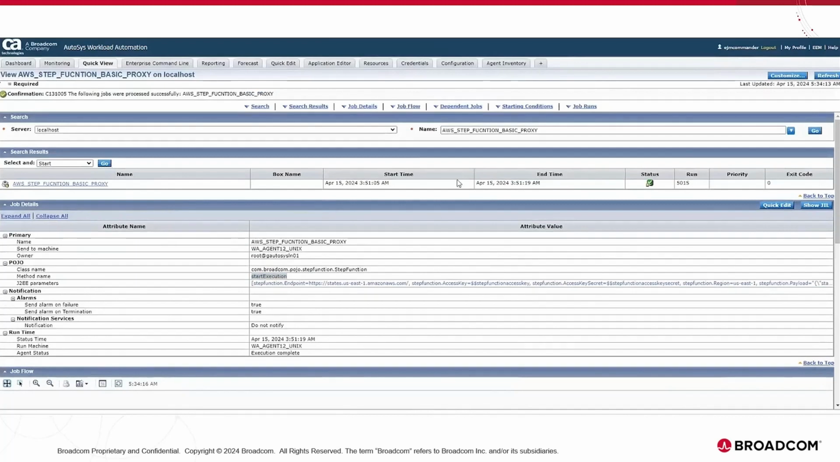Notice that the current run number for the job is 5015. Upon refreshing, a new execution is triggered, increasing the run number from 5015 to 5022. A status of success indicates that the last execution was completed successfully.